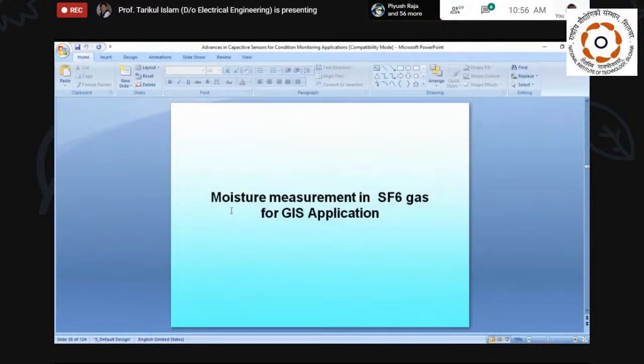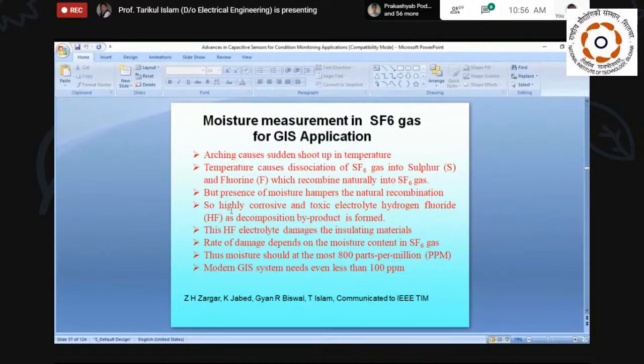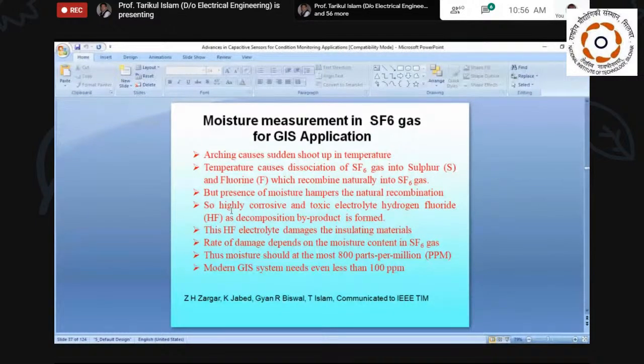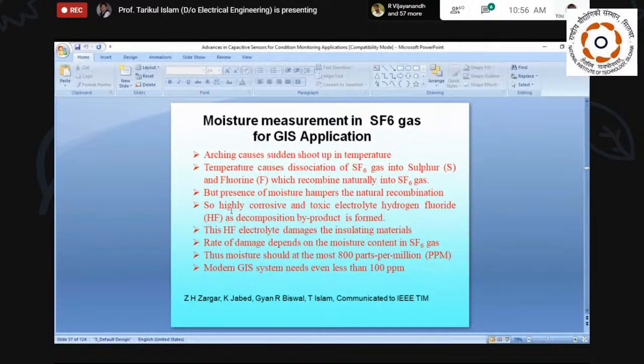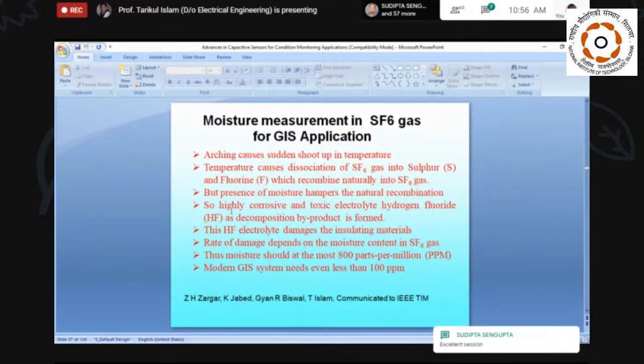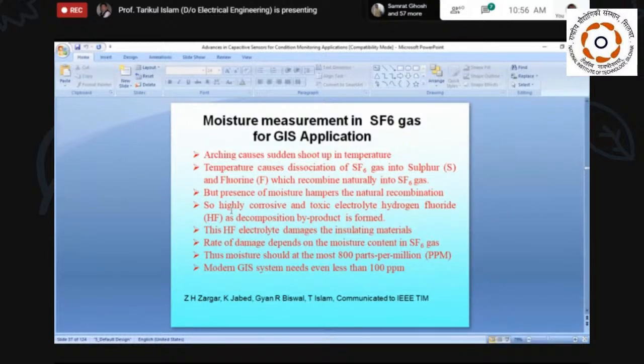Then, moisture measurement in SF6 gas for GIS application. So this is another application. Now why is it required? In the case of GIS, SF6 gas is there for quenching the arc. During arcing, the temperature causes dissociation of the SF6 molecule into sulfur and fluorine, which later recombine to become SF6 gas. But in the presence of moisture, the recombination process does not take place properly.